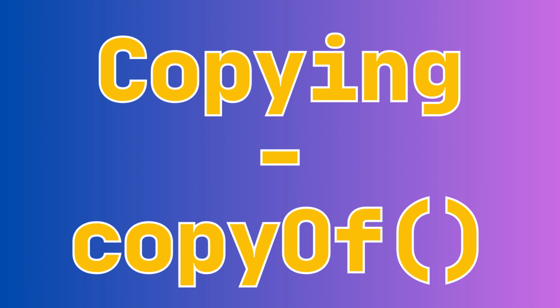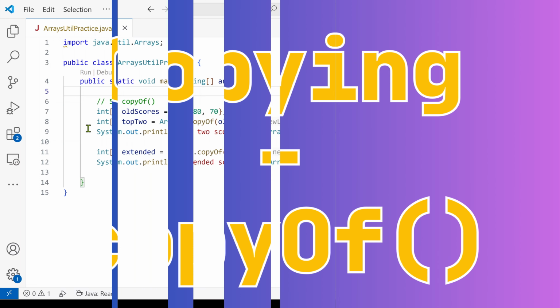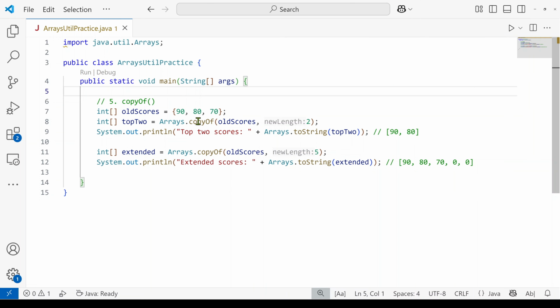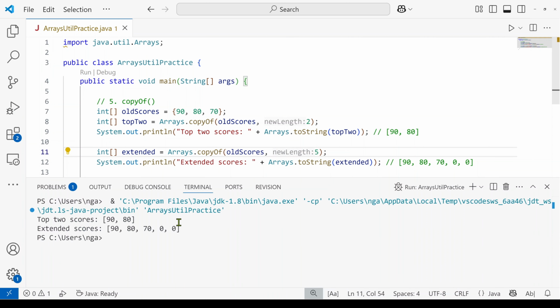Next, let's learn how to copy an array or change its size easily. Java provides the method Arrays.copyOf, which lets you create a new array based on an existing one. Let's look at two cases. Trimming the array, copy fewer elements. Extending the array, add more slots. When you copy fewer elements, the array gets trimmed. When you copy more, the extra spots get default values, 0 for numbers, null for objects.